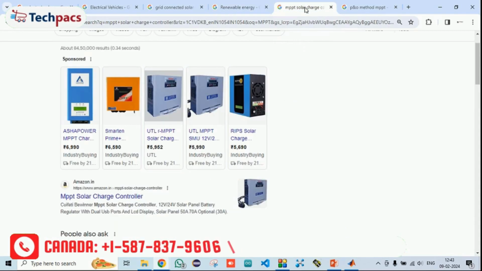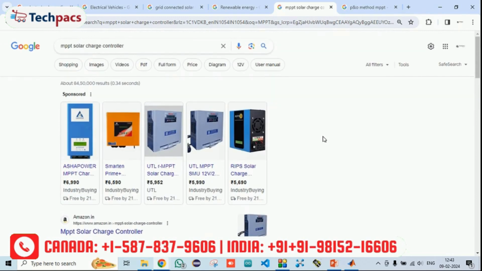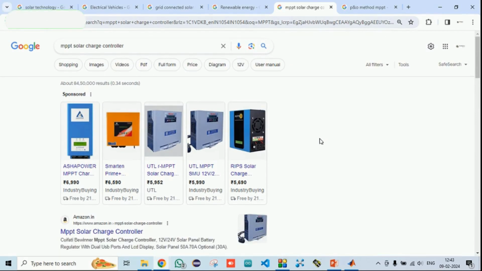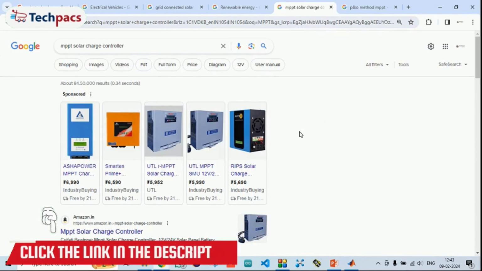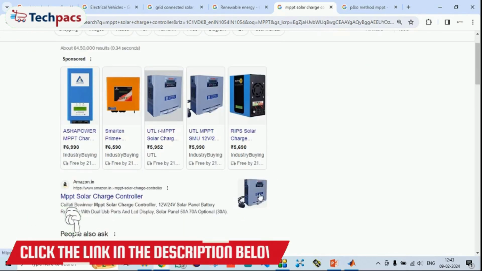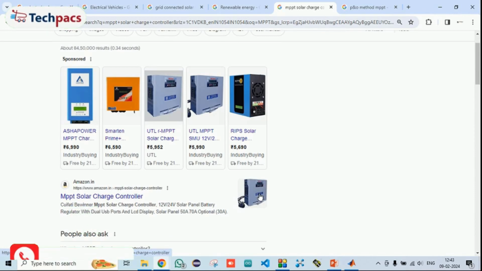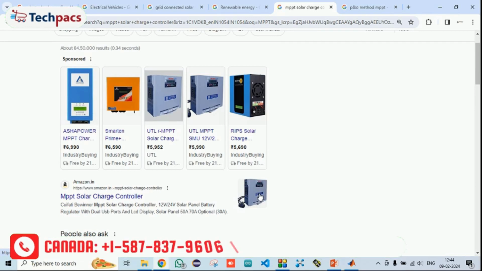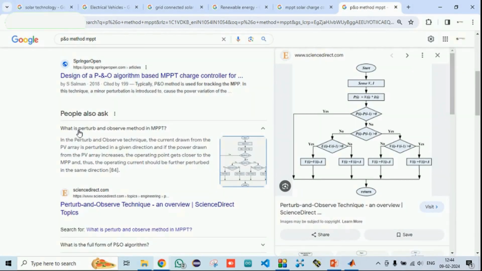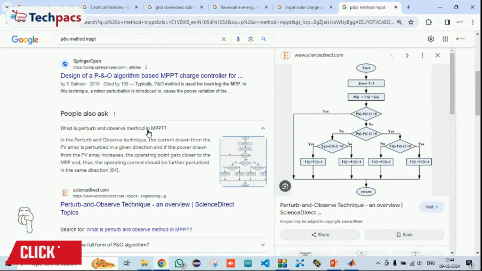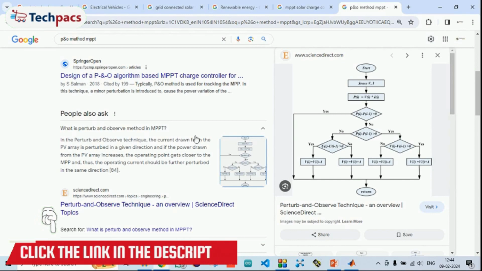What exactly the MPPT is, is basically a solar charge controller which extracts the maximum power from the solar panels in order to further feed the power to charge the batteries or generate the electricity. There are certain algorithms working behind it. It is not only the electronic circuit which is used to charge the batteries; there are certain algorithms at the back end. One of the algorithms is the P and O method, which is basically the perturb and observe method in the MPPT. Let's talk about it, because we have designed this one.